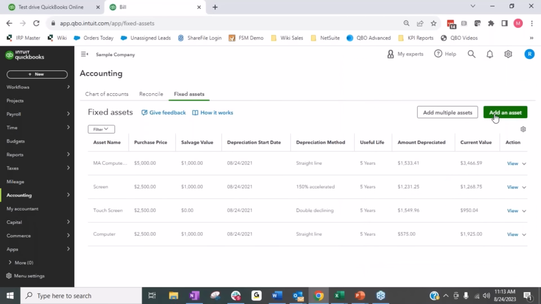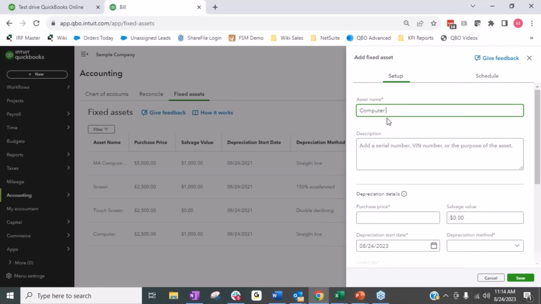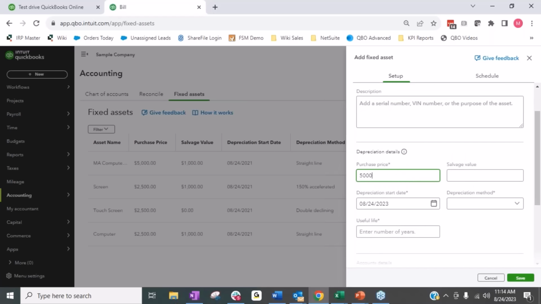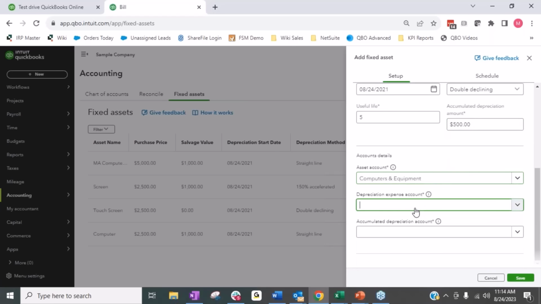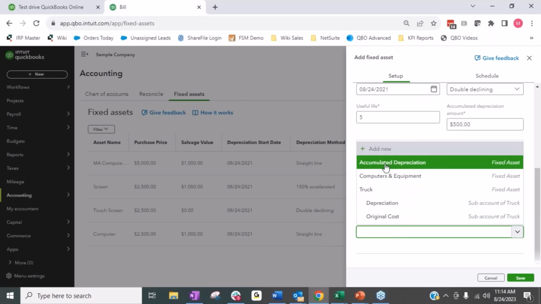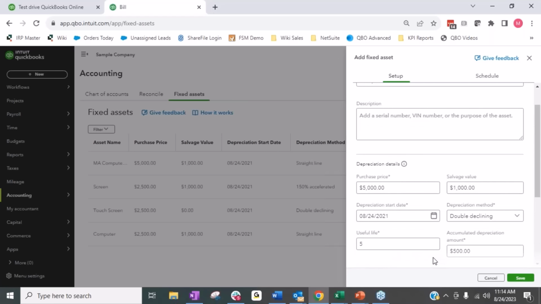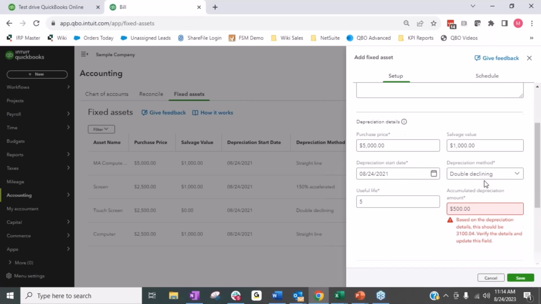Let me go ahead and add an asset, computer 2, and I'm going to do the double declining. So again, purchase price of 5,000. I'm going to put in the salvage value of 1,000. Depreciation, here's 21. We're going to do double declining, life of 5 years. I don't know this amount off the top of my head, so I'm just going to throw in a number and let them tell me. Come in here to our computer and equipment asset, depreciation, and accumulated depreciation down here. Now, I'm just going to tell you this is going to error out is what I figured out, but let me try it and see if it doesn't.